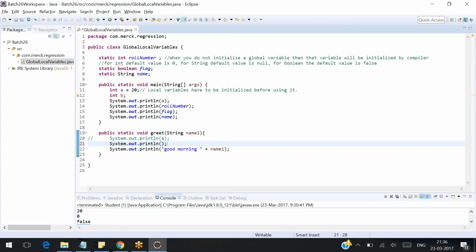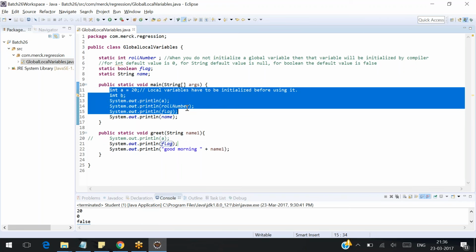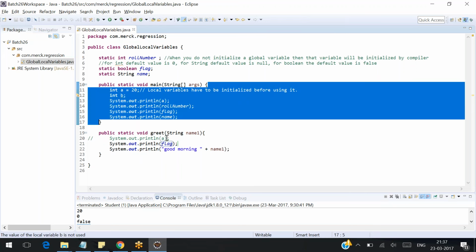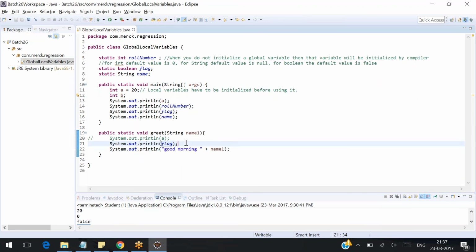Global variables can be accessed anywhere, but any variable that is declared inside any method, may it be main method even, belongs only to that particular method. Say if I say int a equals to 20, you can only access it inside the main method. You cannot access it outside the main method.